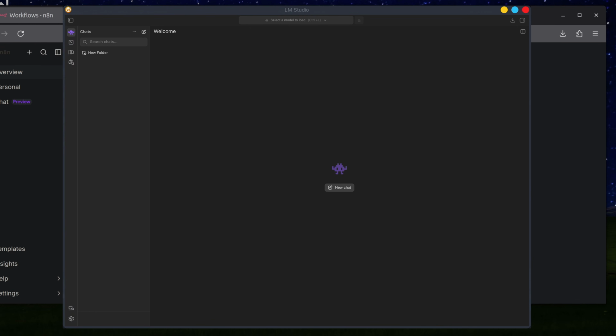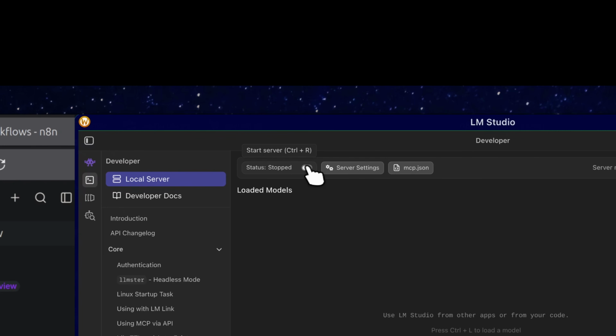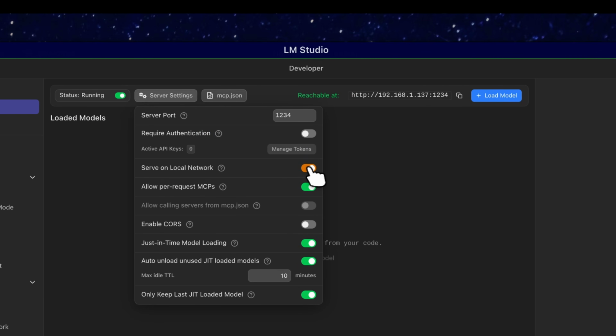Now we plug our AI into the container. Open LM Studio. If you don't have it installed, the full guide in the description walks you through the setup. Click the developer tab on the left side and just flip the local server switch to on. Click the server settings button and enable serve on local network.